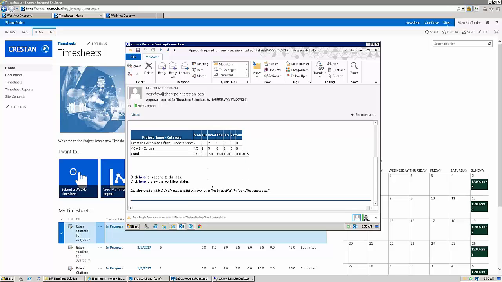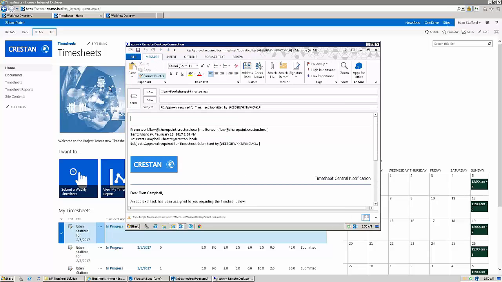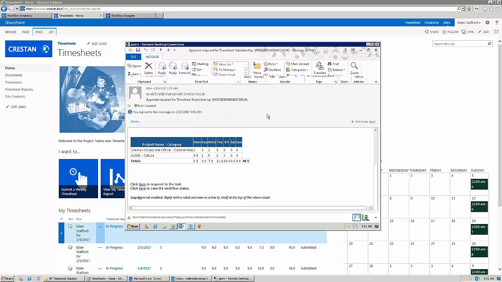And if I scroll further down, you'll see that lazy approval is enabled. So what that means is after reading all of this information, Brett can simply respond with a keyword such as approve or reject, or even use one of those words in a sentence to authorize or reject the timesheet. So I'm going to go ahead and submit that, and then the workflow should continue in a bit.